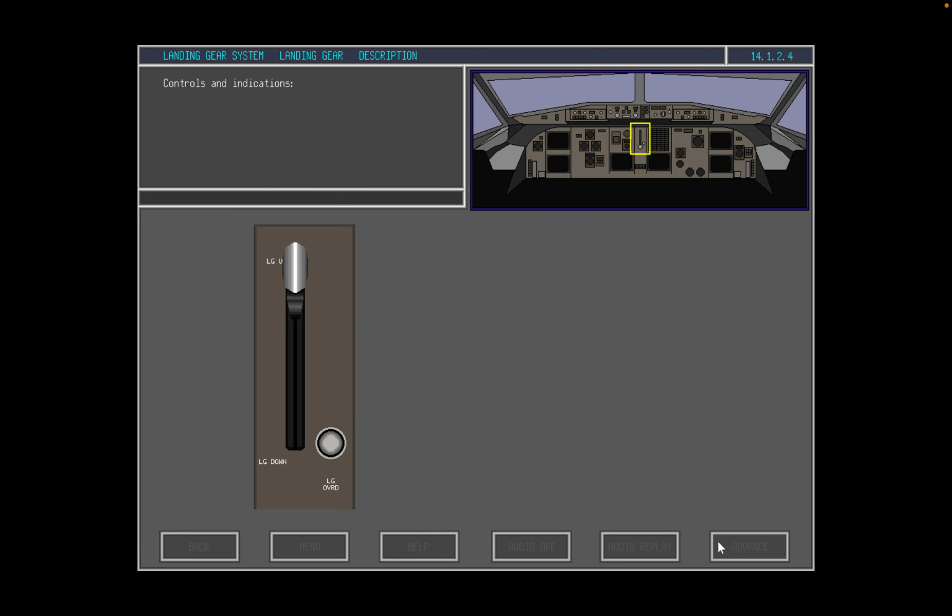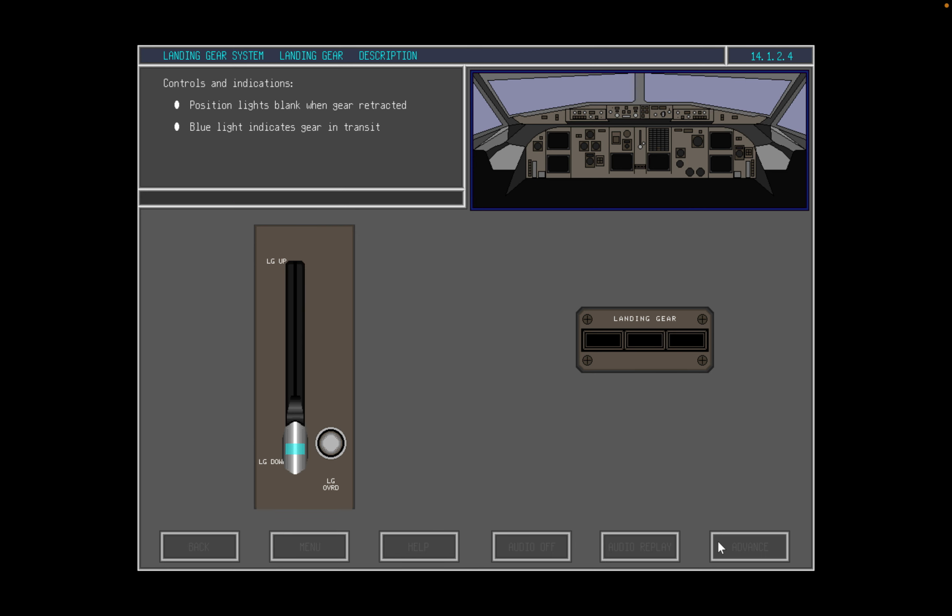The landing gear panel is located on the center panel, and the two-position gear selector controls gear position. The three landing gear position lights are located below the selector and are blank when the gear is fully retracted. Moving the gear selector down will cause a blue light to illuminate, indicating that the landing gear is in transit.